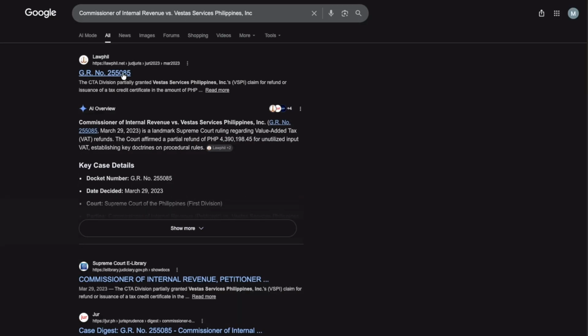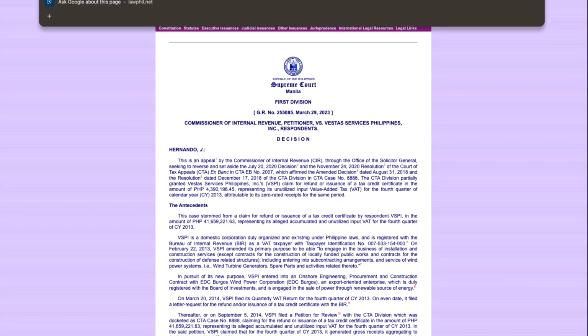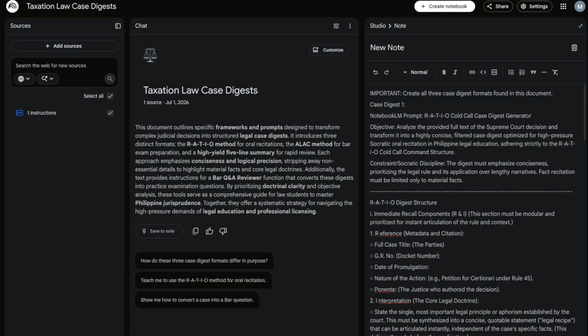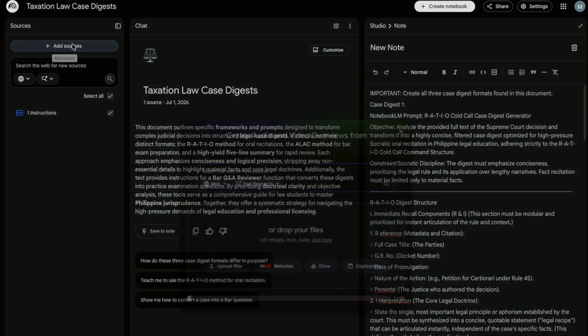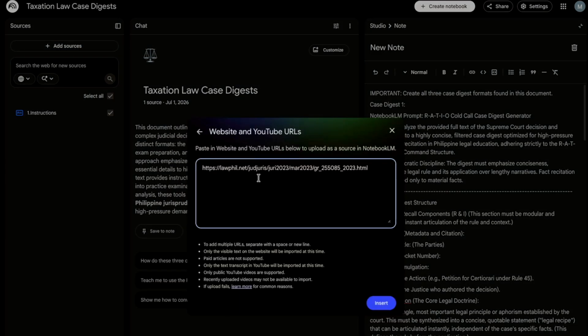This is the one that we need. Okay. So you can either copy the URL or also copy the text itself. For right now, let me show you how to copy the URL. But sometimes copying the URL doesn't work for some sites. But let me show you how to do that. So click Add Source, click Websites, and then paste the link.